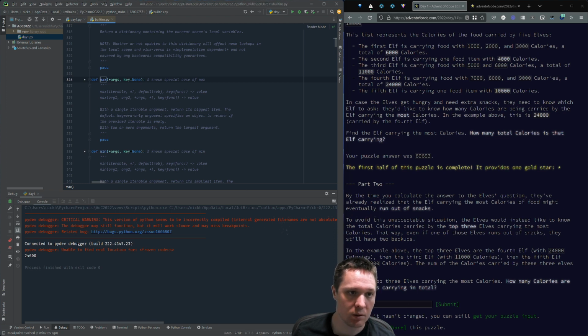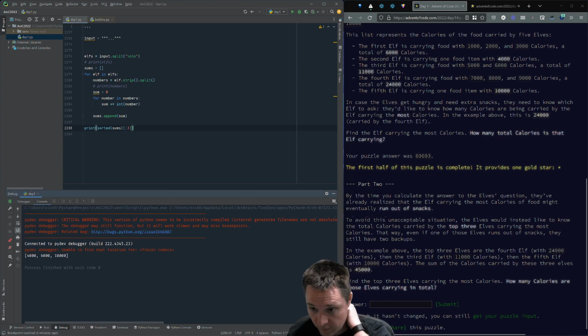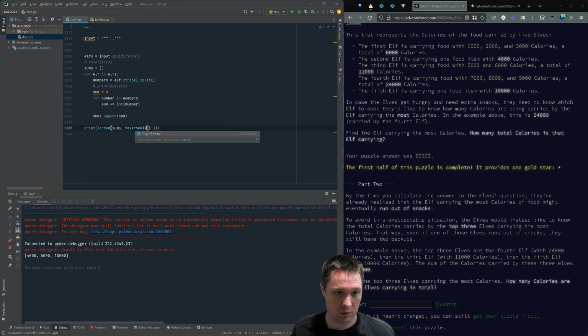What I can do is I can just sort it. So sorted, and then give me the first 3, like that. It should give me 24, 1, 1, and 1, 10,000. Okay, I need reversed sorted. So reversed equals true. So that gives me the top 3. Now I just need the sum of those top 3.